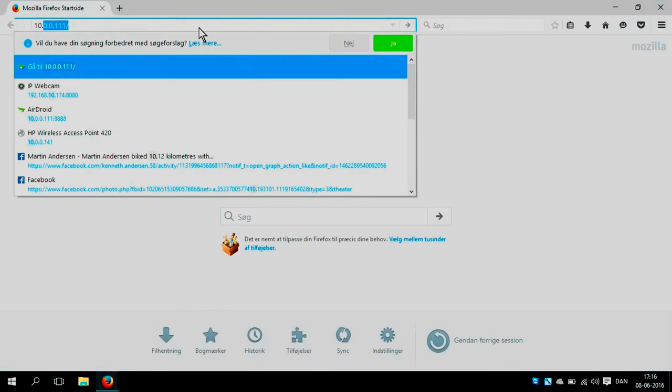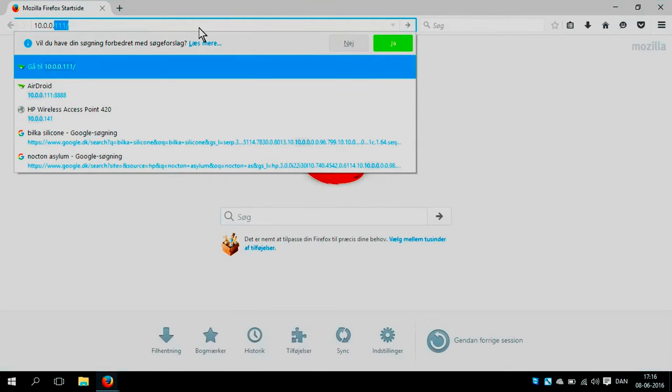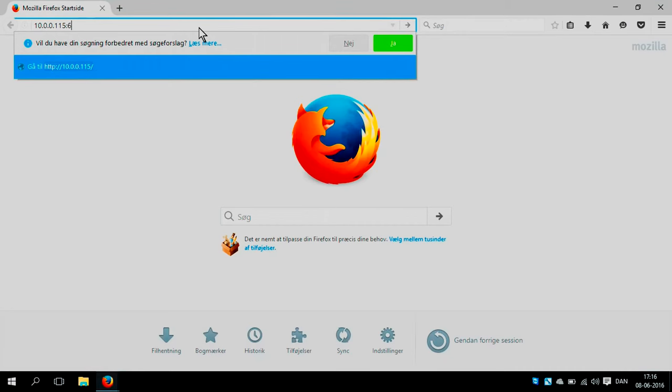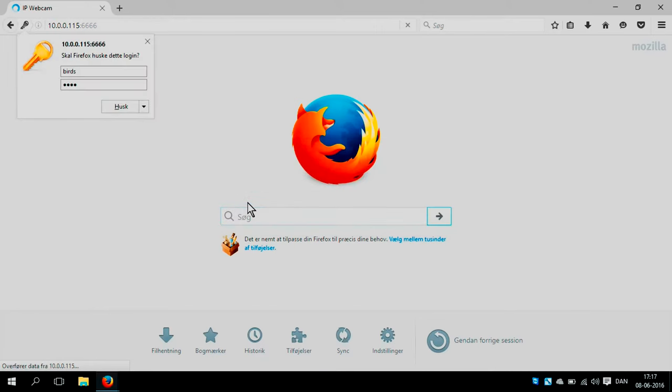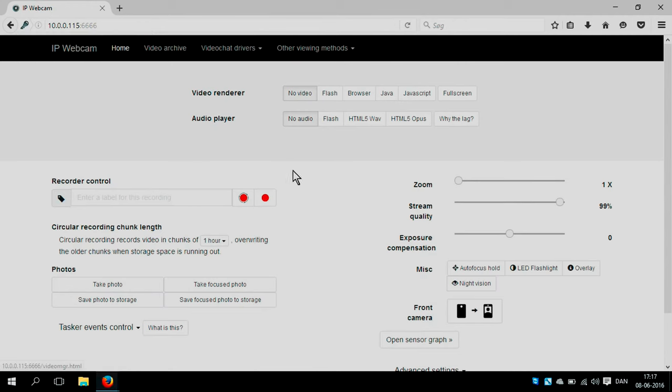So 10.0.0.115:6666, enter. And you're going to get prompted for a username and password. This is the username that you put in earlier. So it's, in this case, birds. And the password is nest. Okay. As you can see, we can change some settings here as well.